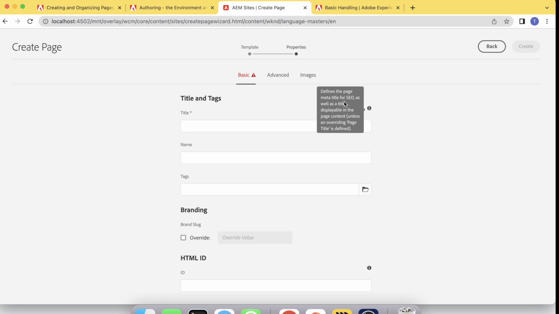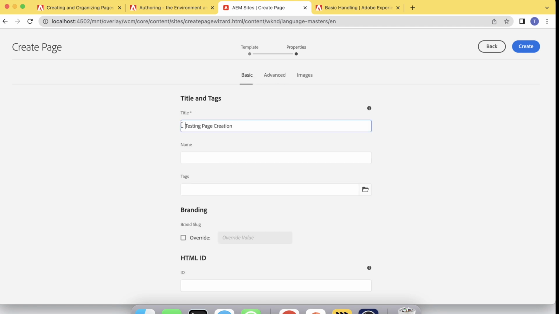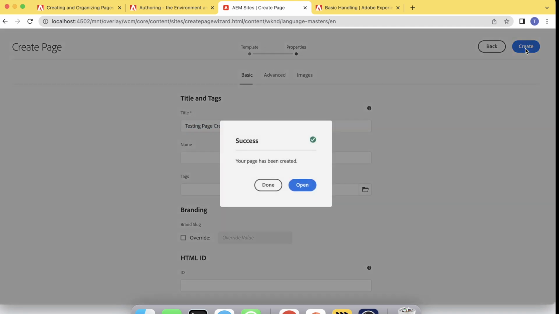It defines the page meta title for SEO as well as a title displayable in the page content unless an overriding page title is defined. So it is pretty easy to understand these definitions and then give some title. Let's say testing page creation. See, there is only one mandatory field I can give, and just click create. That's it. If you want to open the page you have created, you can click on open, and if you want to see it in the sites dashboard, you can just click on done.